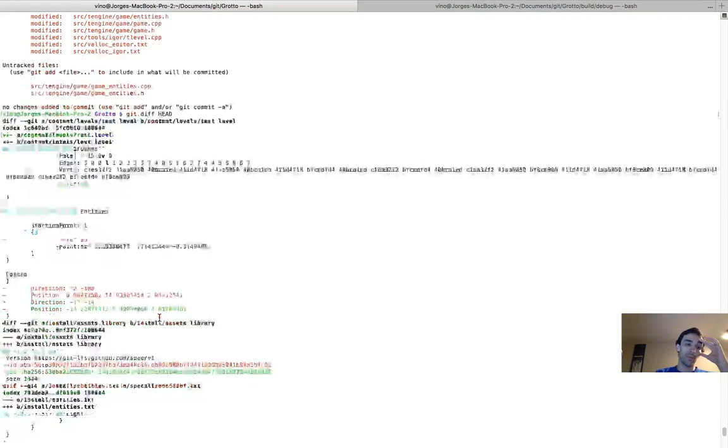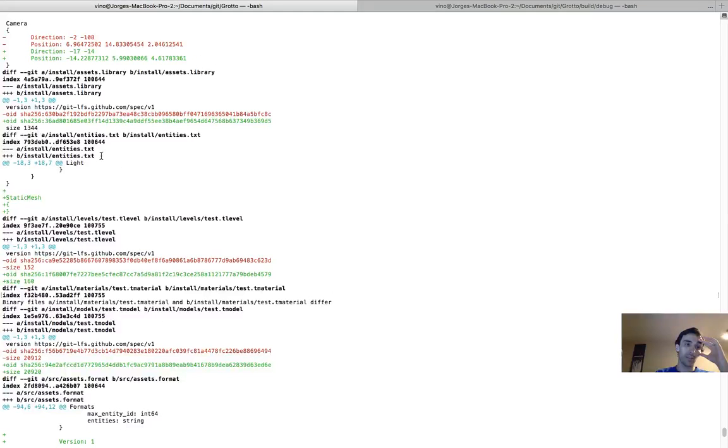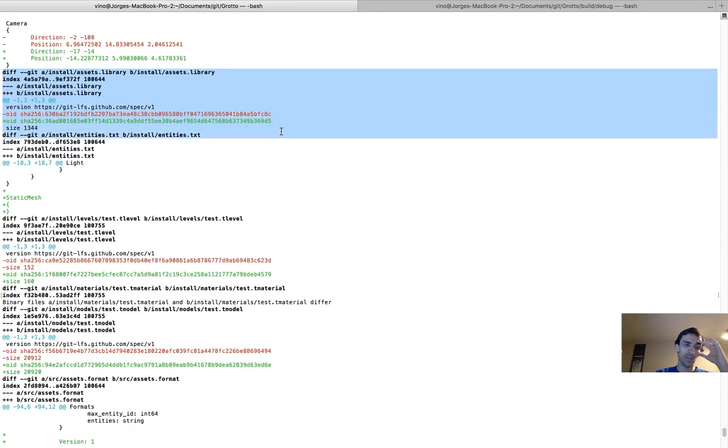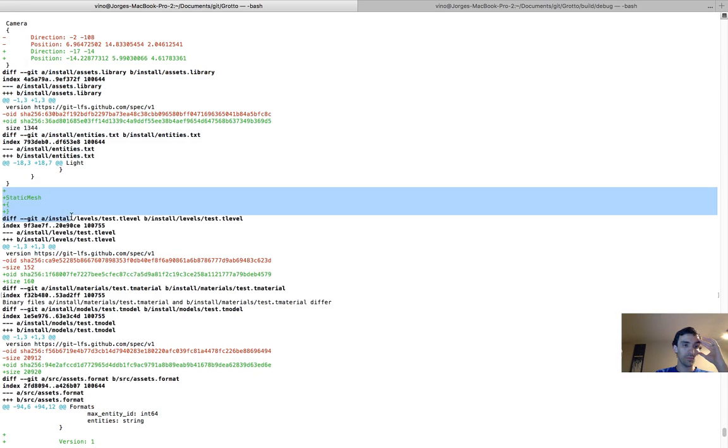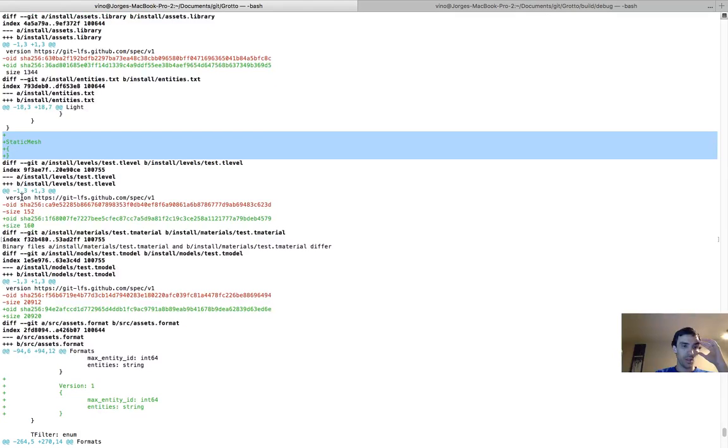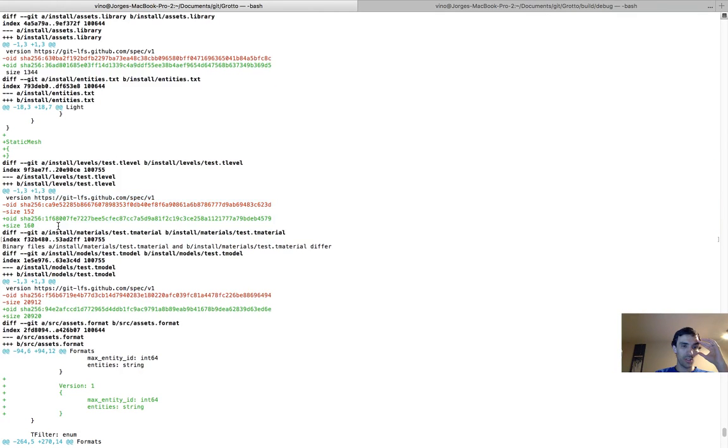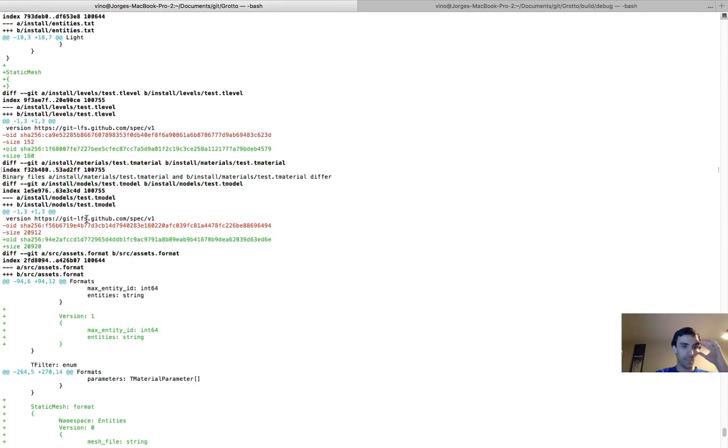So the camera moved around in the level. That's fine. That's boring. Asset library. This is a bug I have to fix. It rewrites the asset library even if nothing changed. Oh, I added a new entity type, and it's got nothing in it, so that's pretty boring. The level changed, so that's fine.